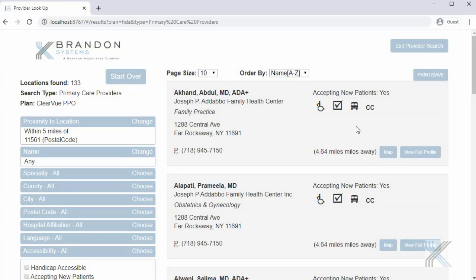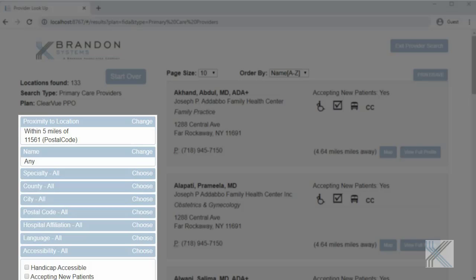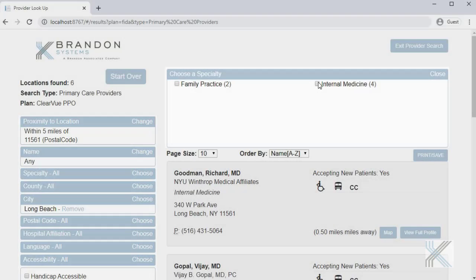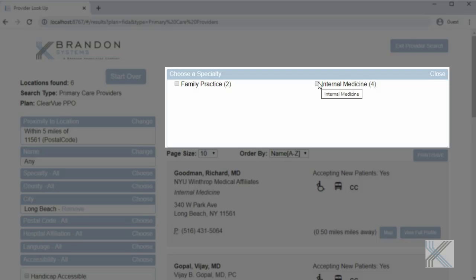To further refine the search results, filters are available. These are based on the data returned from the initial search, so the user is only filtering on data that is applicable to their search at this point. Clicking on the Choose link at the top of each panel will show the filter options. So I'm going to filter down further to Long Beach, and then close this and pick my specialty of internal medicine.